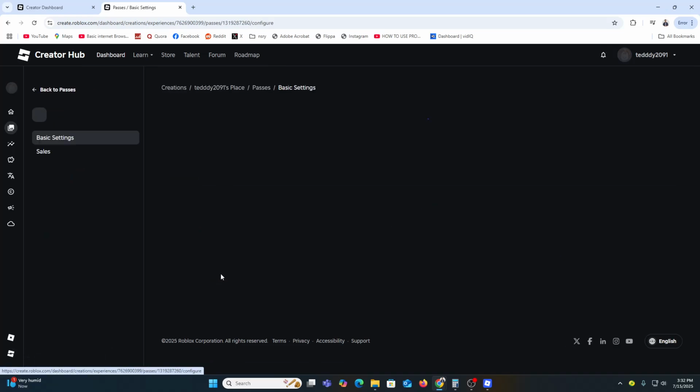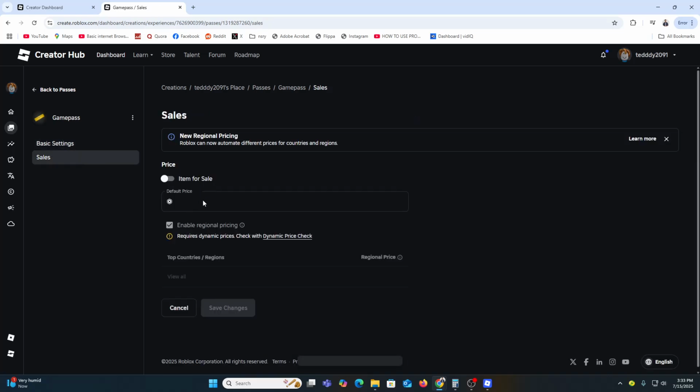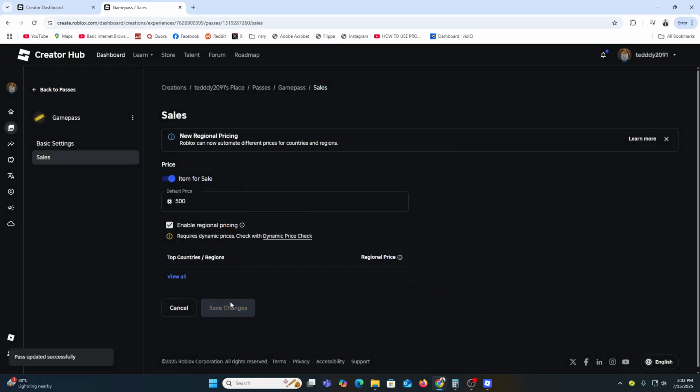So here you just need to go over here again and then go to the sales, and here you just need to provide your Robux. You can provide any amount, like I'm going to give 500, and then I'll just click save changes and click on process, and it will be processed.